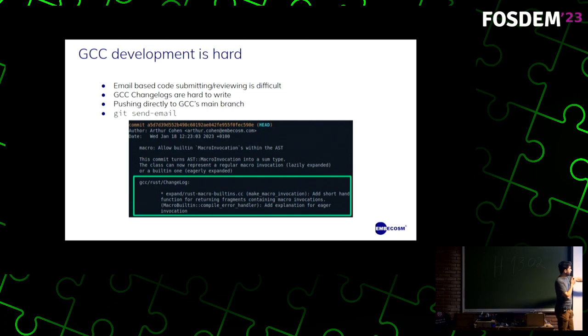In GCC, you have to add changelogs to your commits. They have a specific format. They're very helpful, but they're annoying to write. To actually send patches to get reviewed by GCC, you have to use git send-email, something that sends the email for you and sends the patches in the meantime.